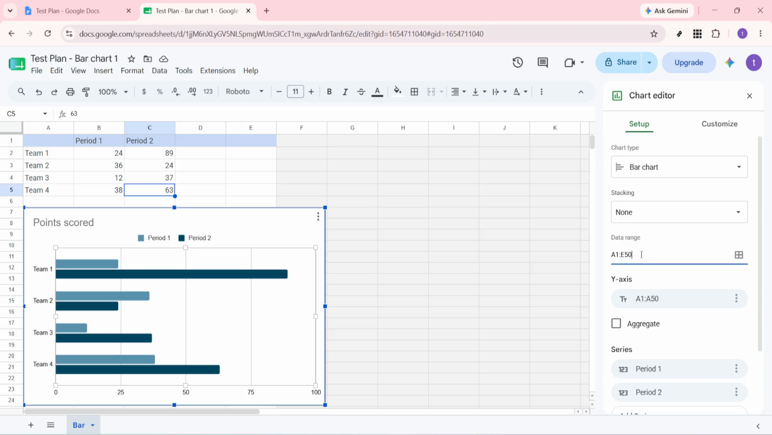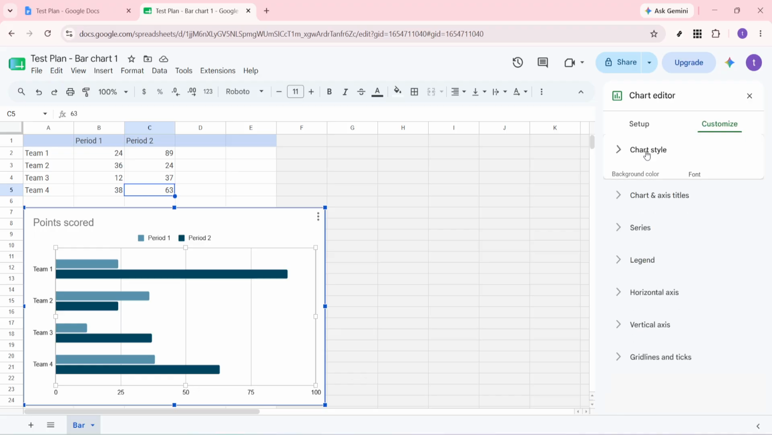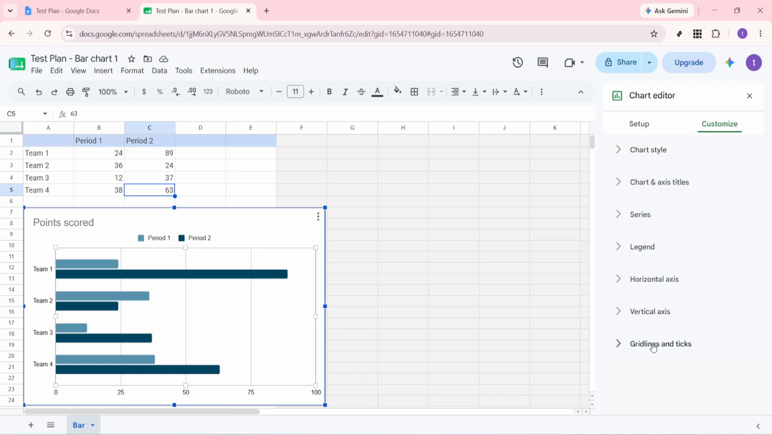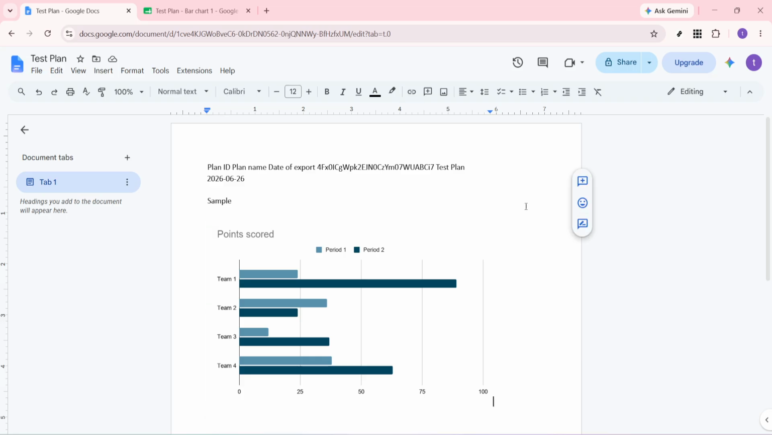To customize how the chart looks, click the Customize tab in that same Chart Editor sidebar. You'll see sections like Chart Style, Chart and Axis Titles, Legend, and Grid Lines. Expand any section to change colors, titles, fonts, grid lines, whatever you need. Once you're happy with it, switch back to the Google Docs tab. You'll see an Update button in the top right corner of the chart. Click it. The chart in your document now reflects all the changes you made in Sheets.